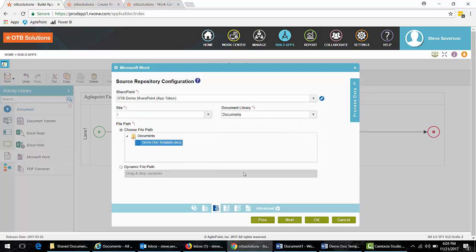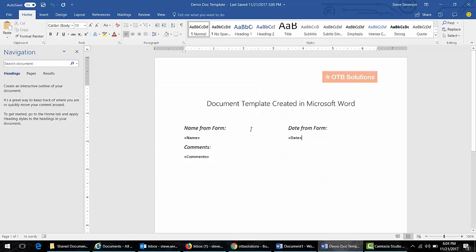Here it is. And these templates are really quick and easy to create. Here's mine. I just created it like any other document in Word using mail merge fields. And I could also create a table in here which could be hooked up to a repeating set of values for my forms if I wanted to do that.